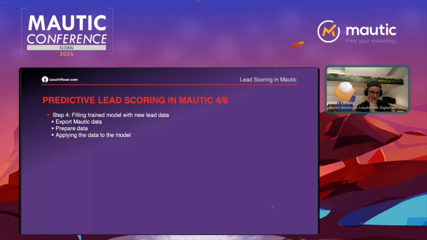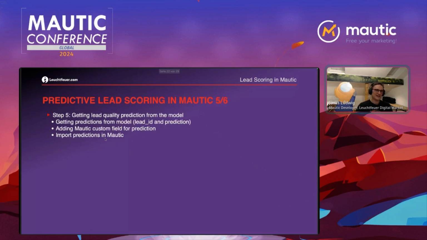And next, you can export the data of your new leads from Mautic. You can prepare it the same way that you did before for the training data, and then you can apply it to the lead scoring model. And then you will get from the lead scoring model a quality prediction for your lead.